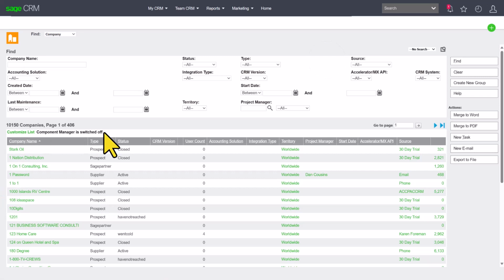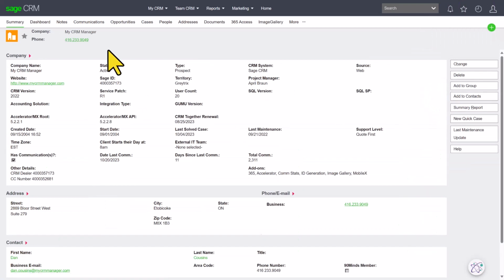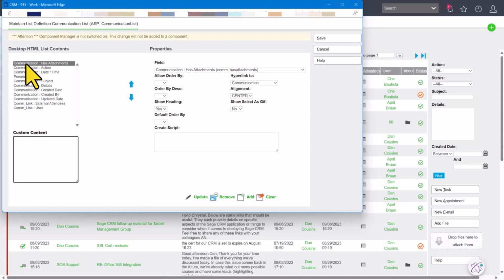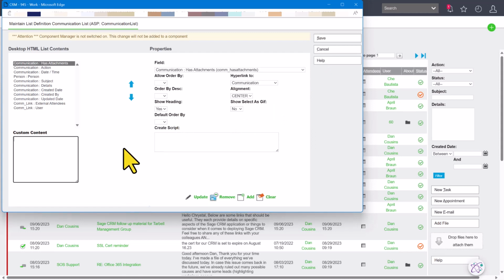So the lists appear throughout the system. And with that inline list turned on, if I wanted to, I could make a change to my communication list, right? Customized list or my case list or my whatever list. And the fields appear at the bottom of the screen to add or remove or update and make a change, save. Just be very careful. If you ever see the delete, don't press it.